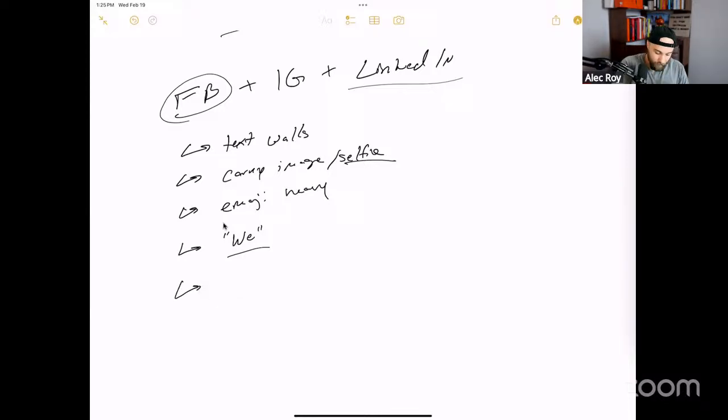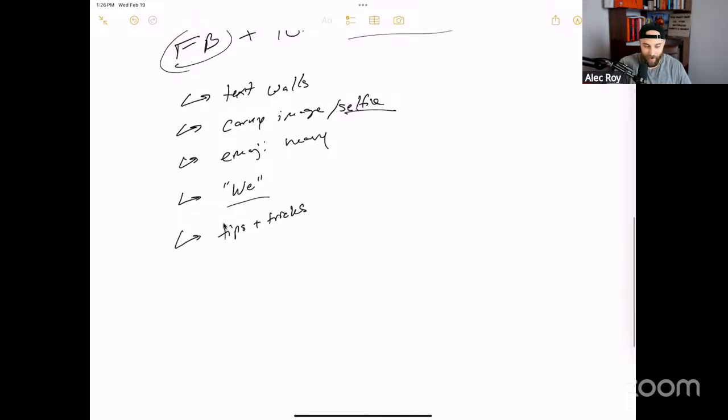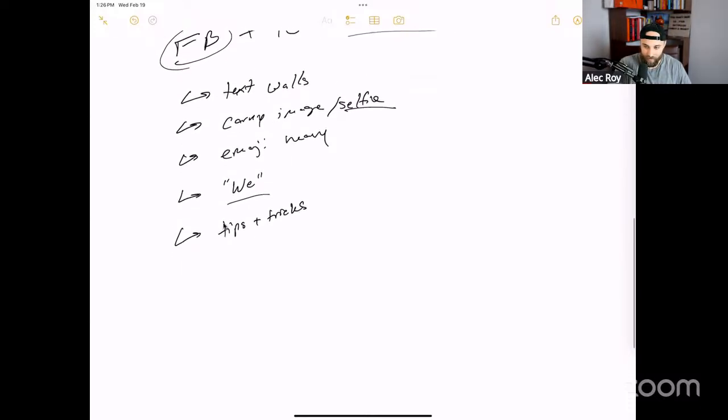I'm not reading any tips and tricks. Here's 5 ways to buy. I don't care. I'm not reading that. Somebody give me weird things that you guys can't stand.